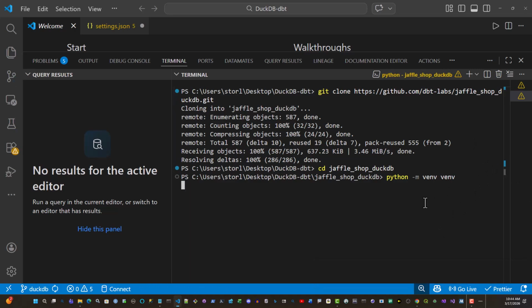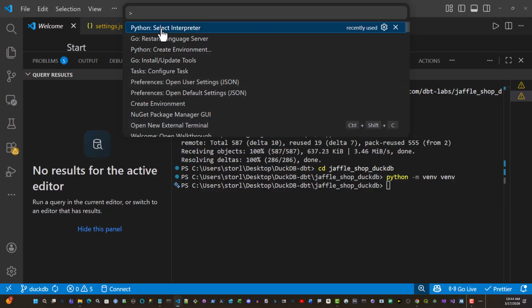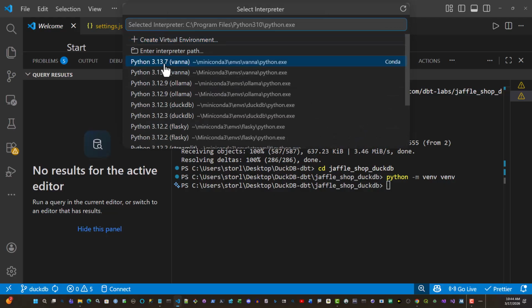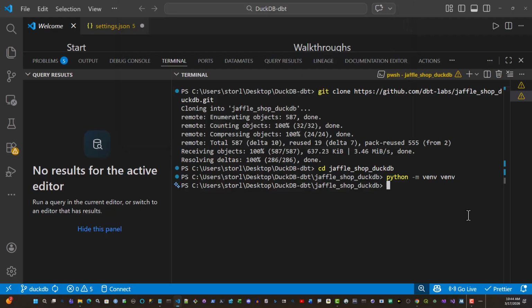Okay, one problem here. I didn't activate my Python. So let me do that. Control-Shift-P. I want to select an interpreter. I want to use this 3.13.7. So let's select that one. And once that's loaded up, then I should be able to run that command again. So let us try that one more time and see if it actually will work this time. Okay, so it did something. All right, it looks like it did create this environment.